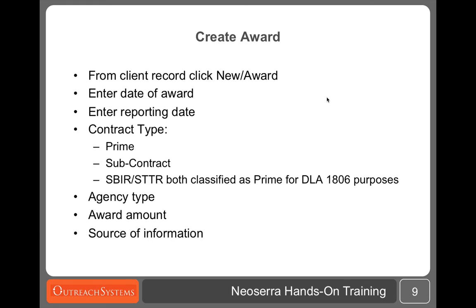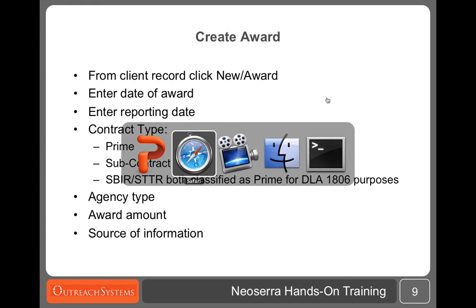There's different types of contracts that you're going to record, either prime contracts, subcontracts, and you can also identify SBIR or STTR contracts that can be kept separately for reporting purposes, but for the 1806 calculations will be lumped underneath the prime contract awards. Of course, you're going to identify the agency type, the amount, and the source of information.